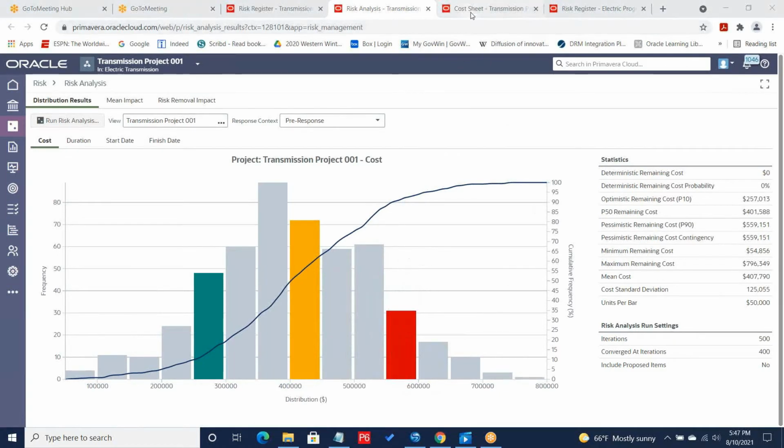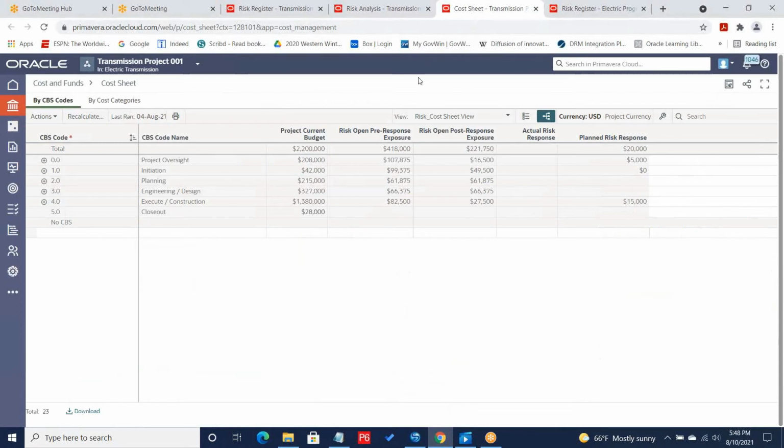I want to move over now and look at the cost sheet for our transmission project. I had mentioned earlier in the general tab for a given risk, we can associate a risk with our cost breakdown structure for the overall project. And when I do, I can see here's an example where I've added some columns. We see the current budget for the project, but we also see the potential exposure that's been calculated for our pre-response and post-response. And by having these columns here, it automatically gives me a way to more tightly integrate my risk profile and the potential costs that it brings with my current budget, along with any actuals, forecast, estimates to completion.